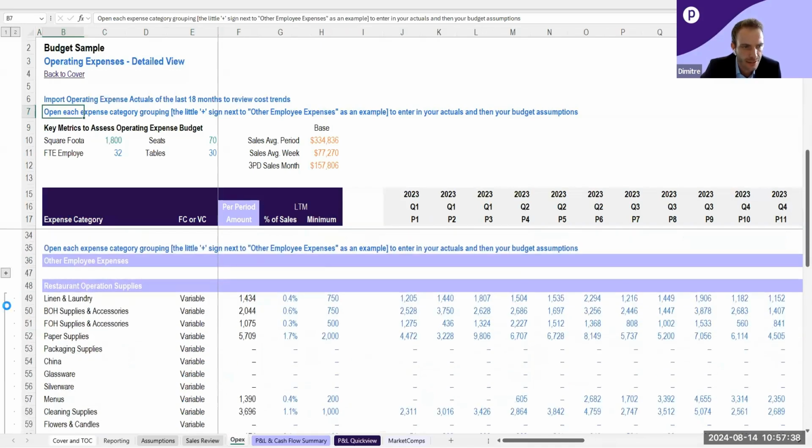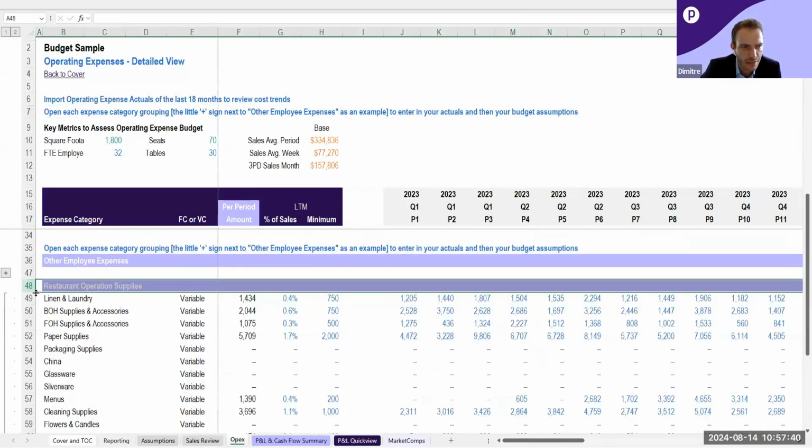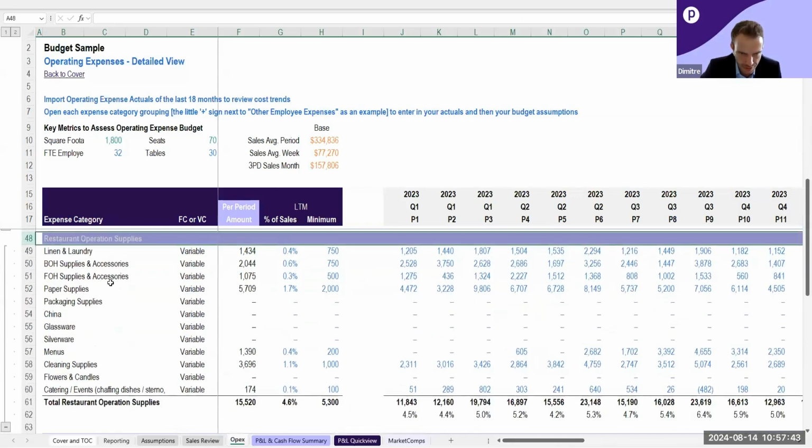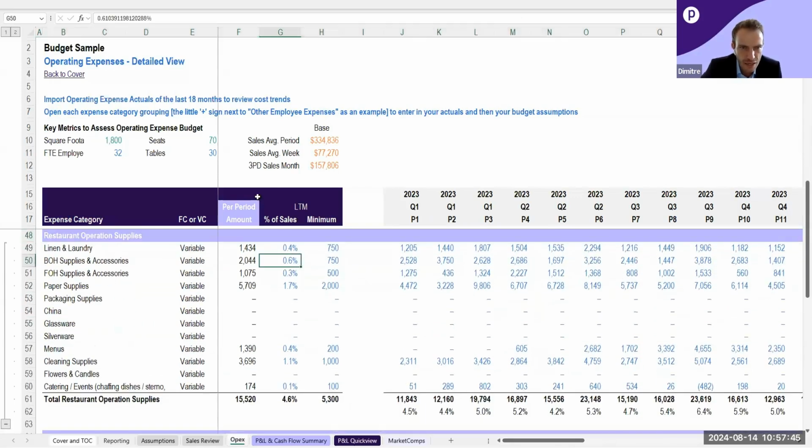So let's look at restaurant operation supplies, a common, relatively high expense category. And here we have a per period amount column, percentage of sales column, which is generally our preferred method for most variable cost items. So as you're growing, you may want to either add improvements here if you really feel you can make a change to a supplier or a process. But generally, we use the last 12 months as a conservative measure that really takes care of any fluctuations that may have happened. Again, we want to model conservatively.